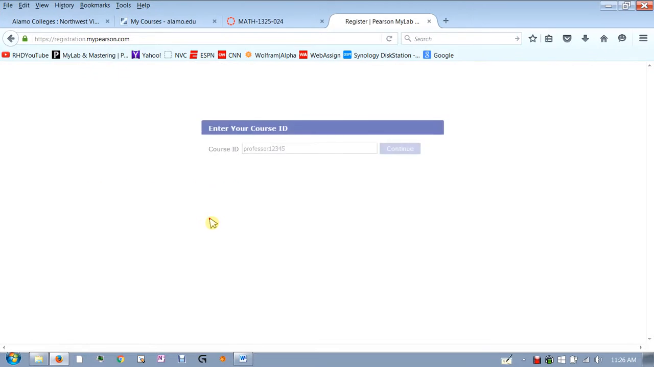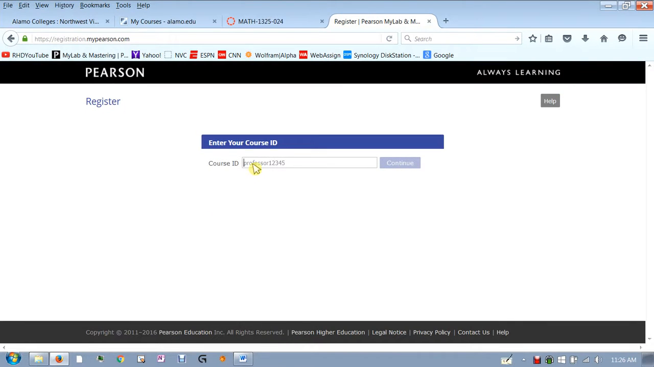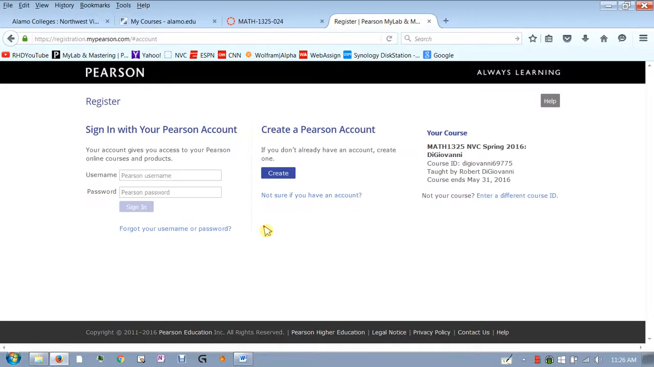I'm ready. And it asks for the course ID. So I'm going to just paste that in there. Continue. And then it says, do you want to create a new account, or do you already have one? So if you've already taken some online courses before, you probably already have one, and you can go ahead and do that. If not, you can create one.